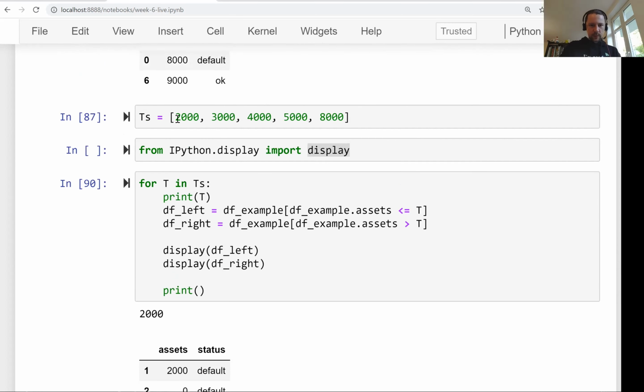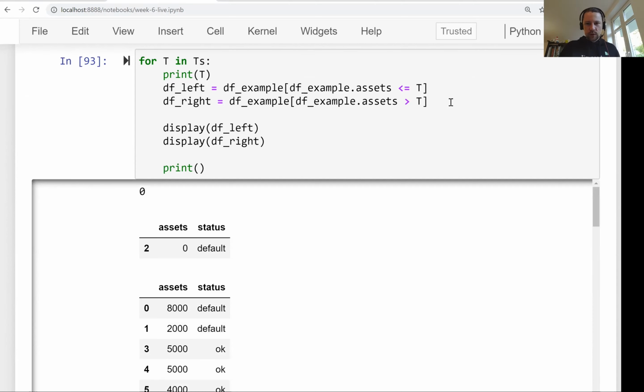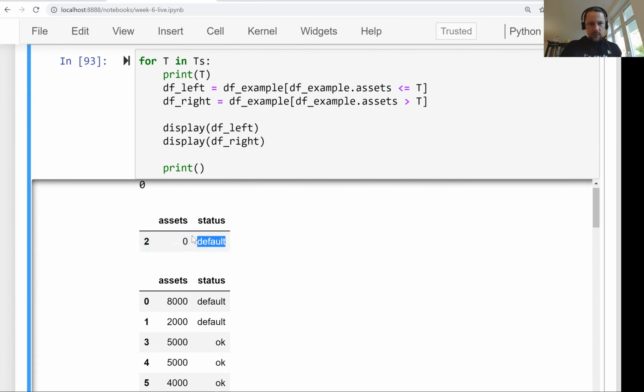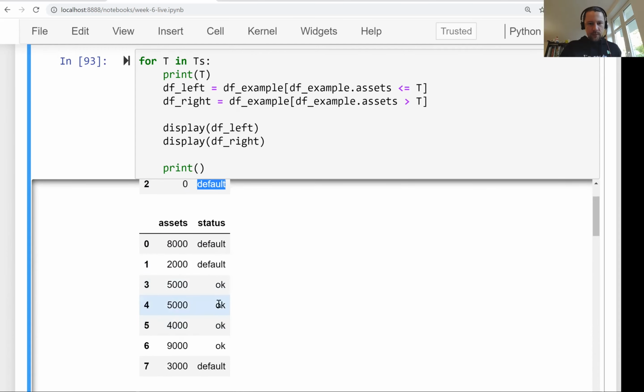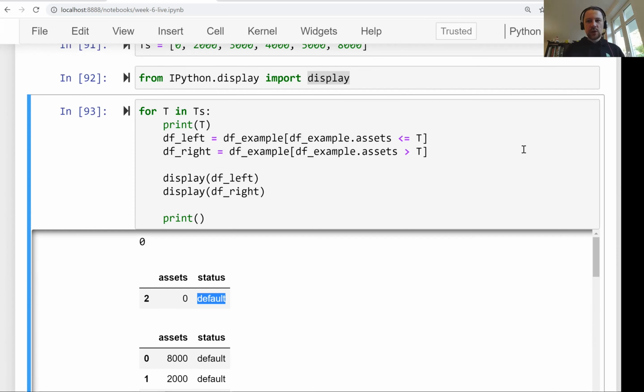I think we should have started with 0. Yeah, so here, because it's less or equals 2, that's why we have something on the left. This is what we have on the left. This is what we have on the right. So now we have a lot of splits across all these thresholds. Now we need to know which split is the best.